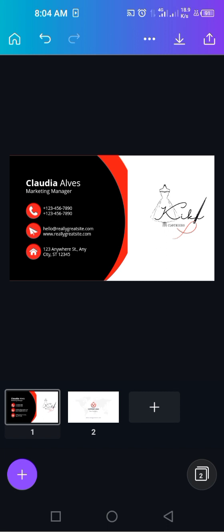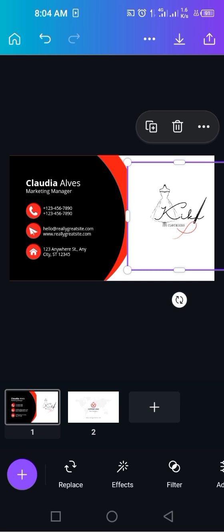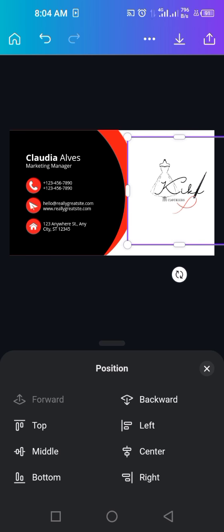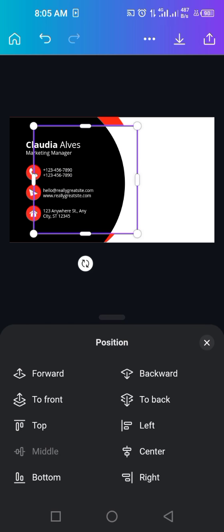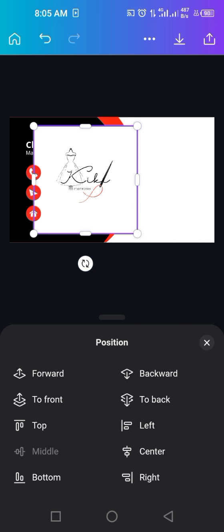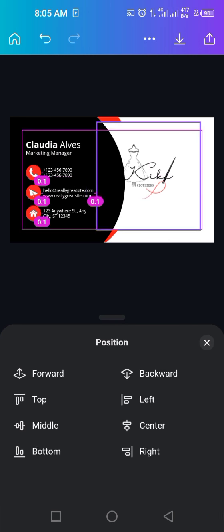Now remember that it is touching this red arc. So what you want to do is click on it, then come down this way and look for position. If you click on position, click on backward so that it can go behind that red arc. Backward. Simple. If you want it to come forward, you click on forward. Let's say I want to put it on this right side. I'll just drag it to this point. You see it is under that black. So click on forward again. It's coming forward. Click on backward, then drag it.